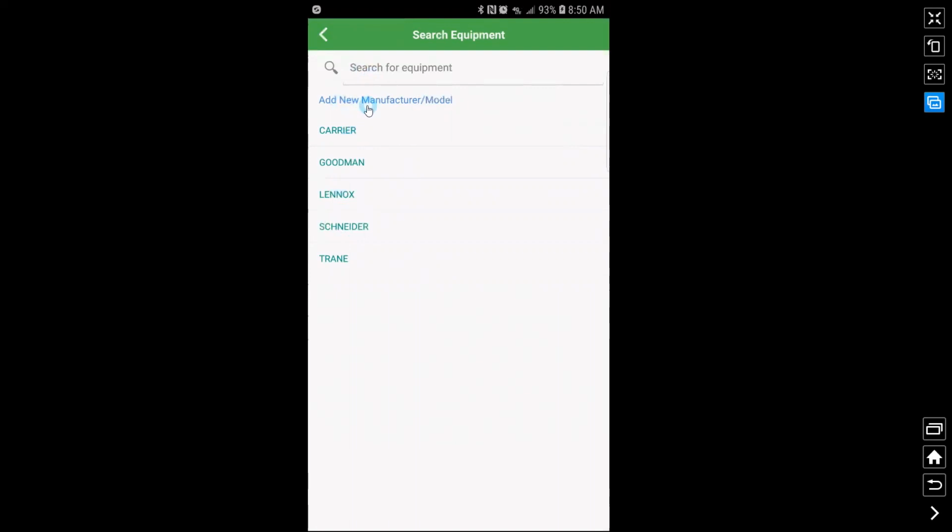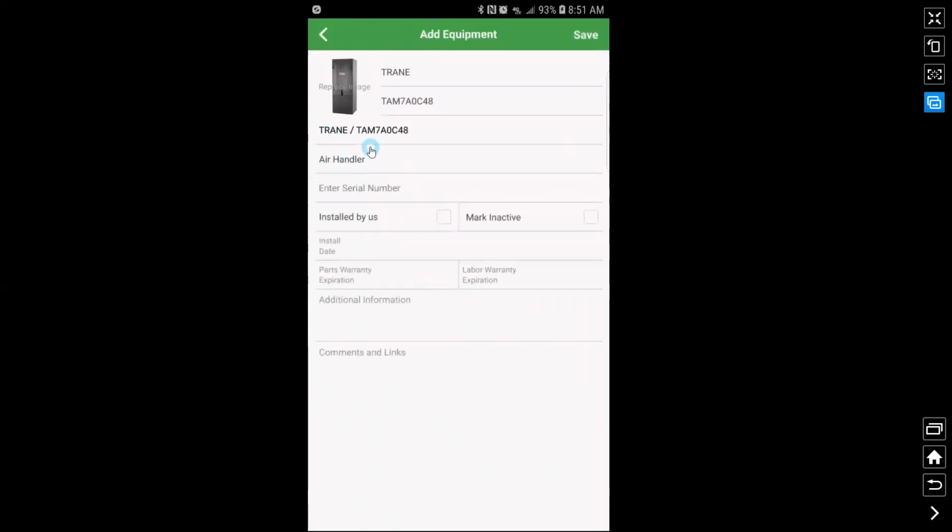So maybe this is the first time I'm seeing a Rheem unit. I can just go ahead and click on add new manufacturer model and it'll run me through that. In this case, we're going to say he's got a Trane. We'll do TAM7 here. And it's going to go ahead and pull the settings that we have from the office. So the office, this is set up as a Trane. Got my model here. And then here it says Trane/TAM7. That is going to be our display name.